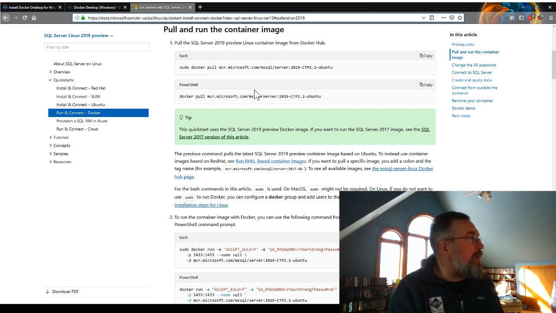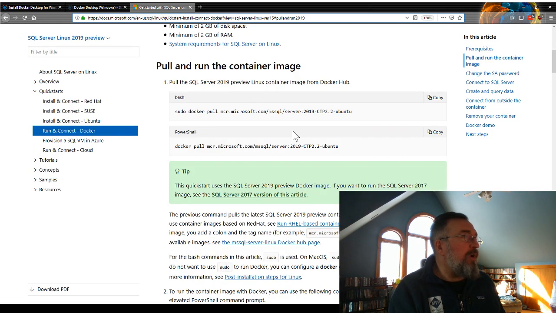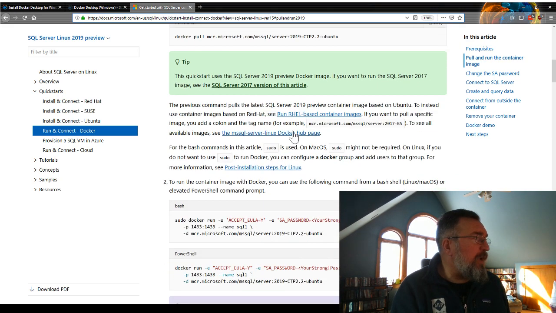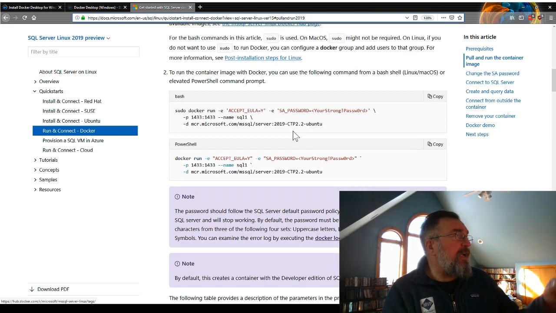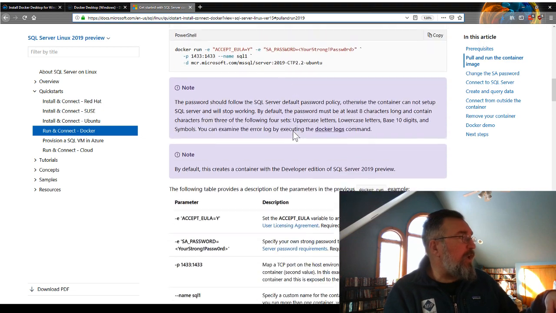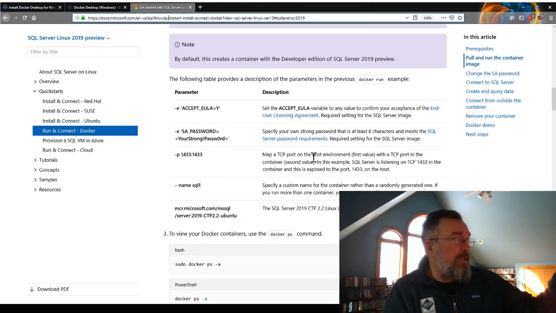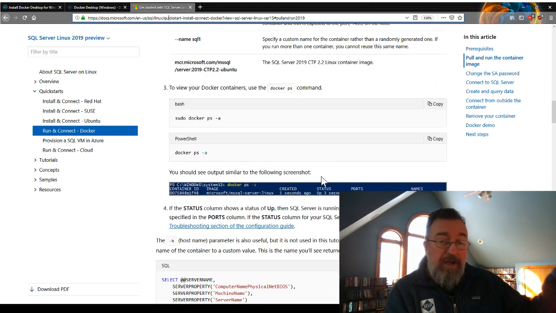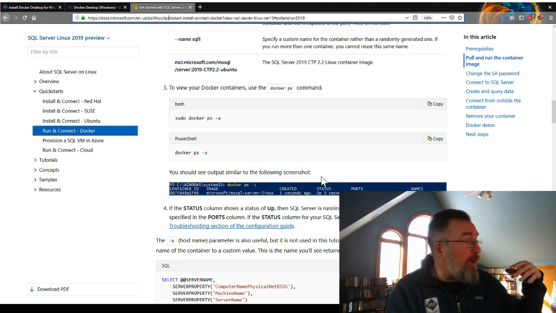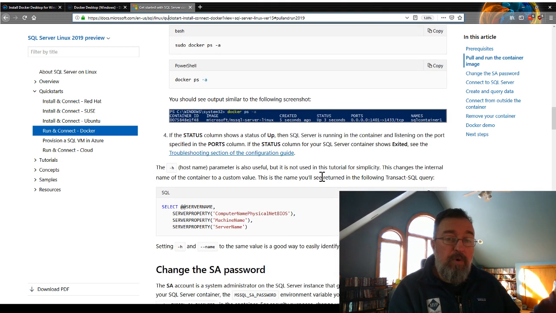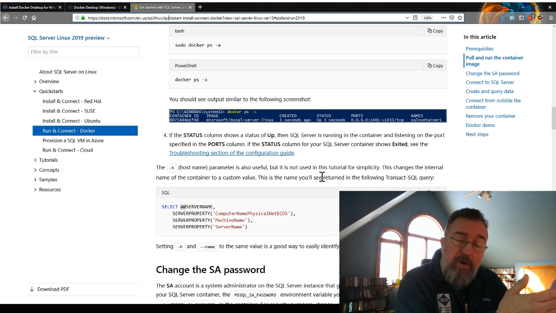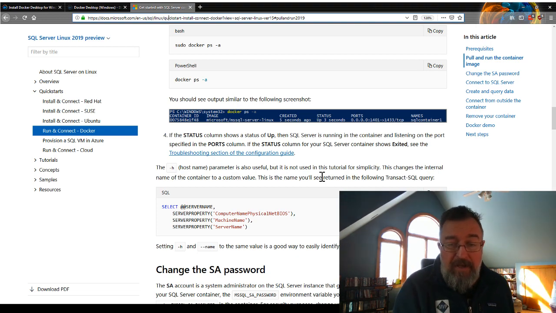Oh, here, I can zoom in on this one too. Depending on if you're on Linux or not, it'll give you the commands to run. It'll walk you through it. It'll tell you, here's how you get it started. It tells you what all the stuff is, and it tells you how to check to see if it's running. All the things that I showed you, I first learned here. So Microsoft documentation is just fantastic.